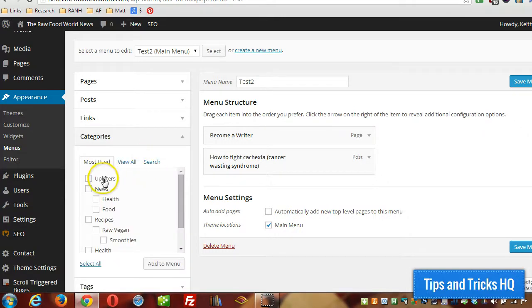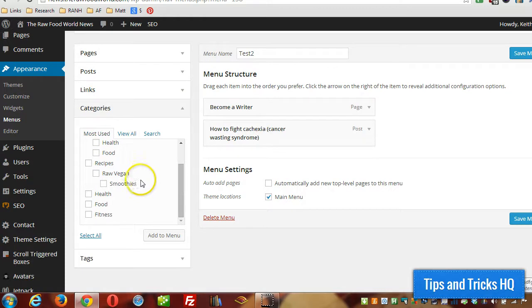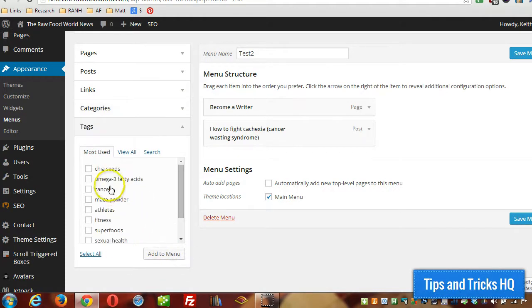And you can also add categories. Now by default, it's only gonna show categories that have content within them. You can click view all to see every single category. And same with tags, you can actually add links in your menus to tag archives.